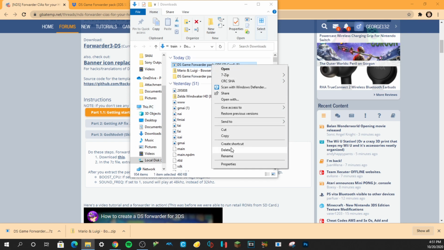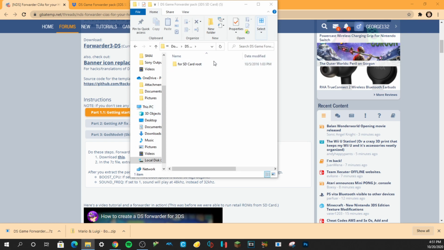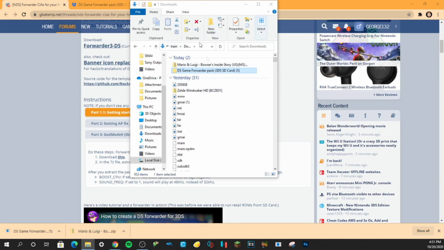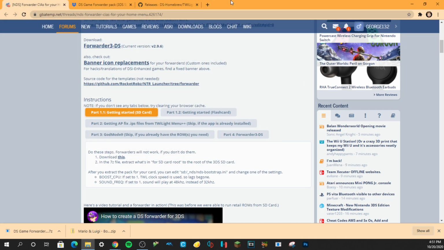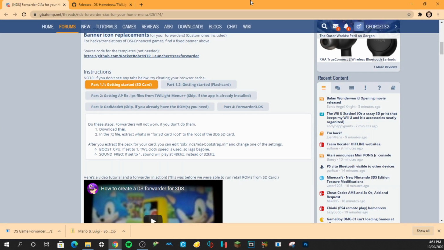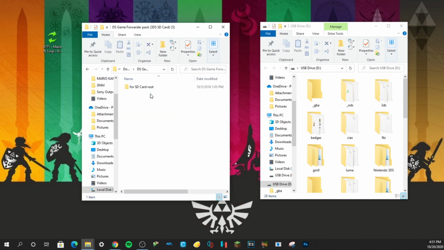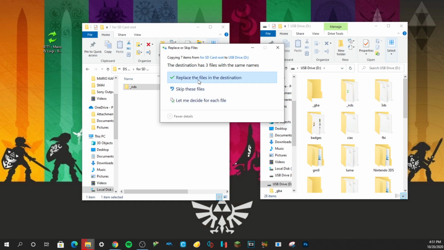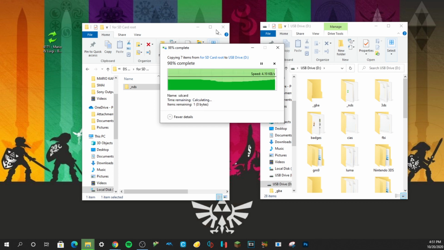Since it's done, you can just delete that. Just leave that there. And now that you're done, you can just close out of that Dropbox window and plug in your 3DS SD card. I probably should have done that earlier. So once you're in here, go to 4SD card root and drag this NDS file into your 3DS's SD card. I already have everything there, so just replace the files in the destination.